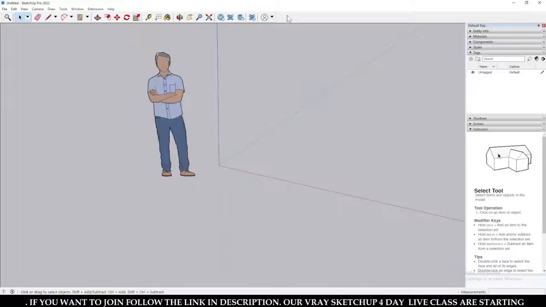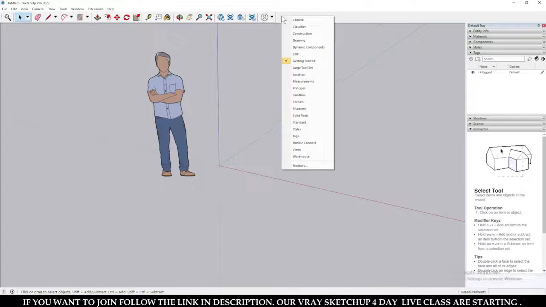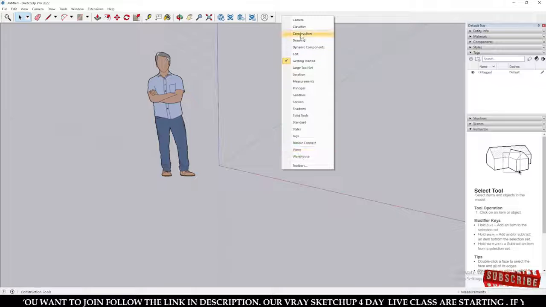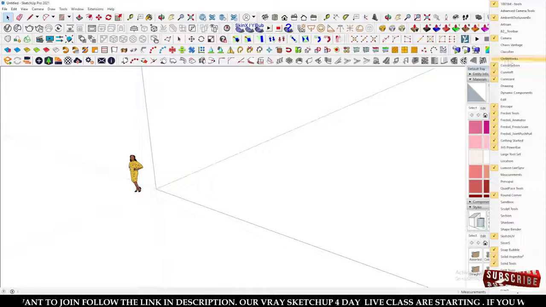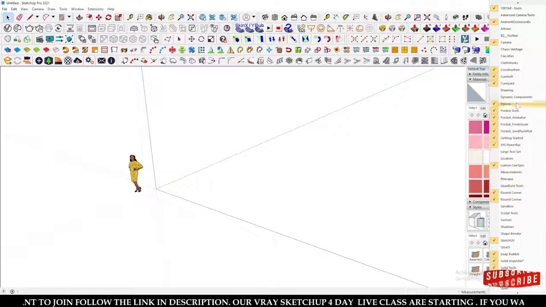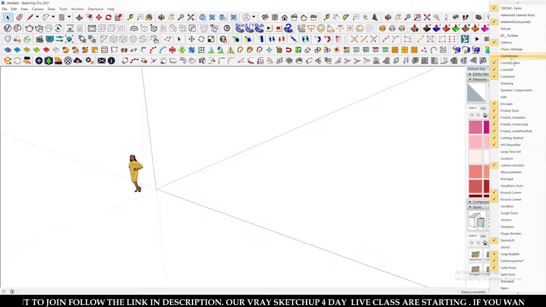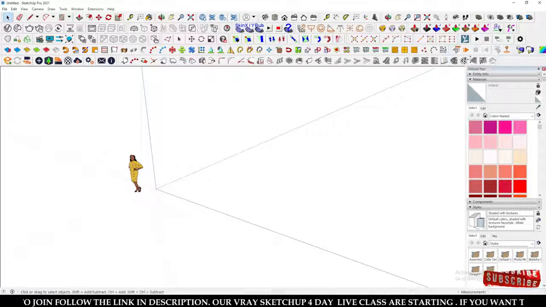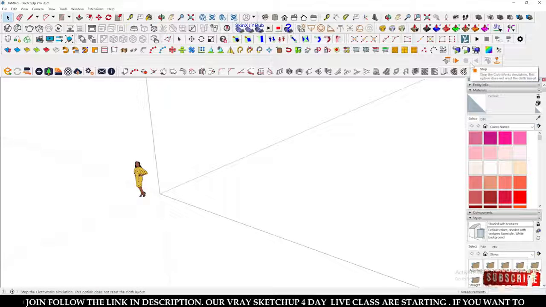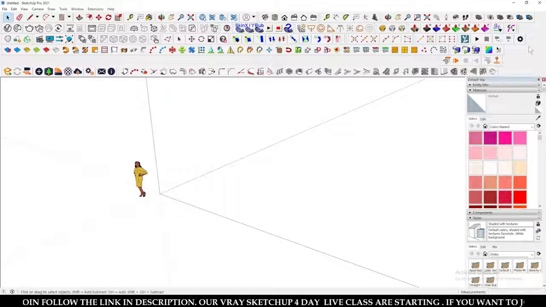Same method in SketchUp 2022, just right click over here and tick any tools that you want to display on the screen. Okay, same thing in SketchUp 2022, just right click over here, and if you want to activate this plugin, just click here, it will appear on your screen. Okay, so this is the method to install and activate your plugins.